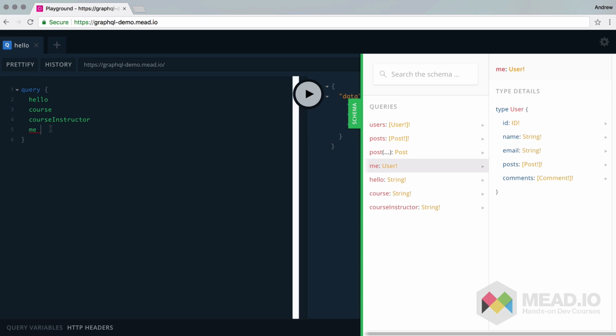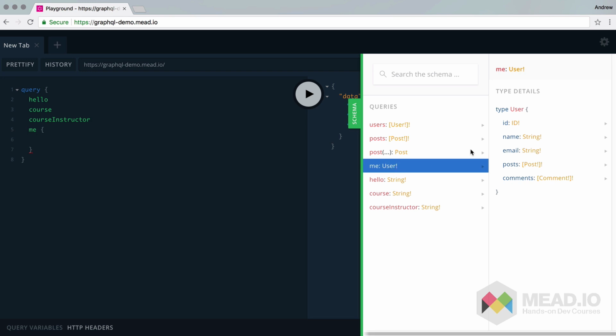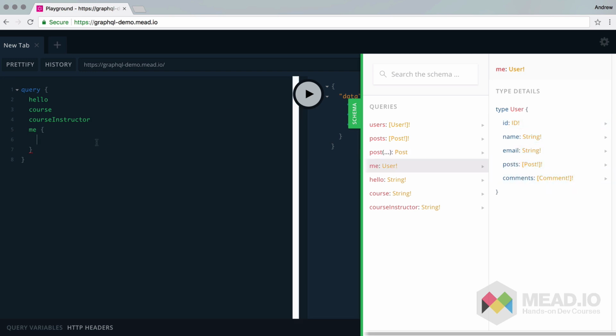Well, we start by adding curly braces after me, just like this. Then we list out the fields we want to select off of me. So me returns a user. Users have these fields. Let's go ahead and grab those 2. First up, ID. I simply list it like I would up here. Then if I want another field off of me, I hit enter to create a new line and I specify that field too. Right here, I will grab name.